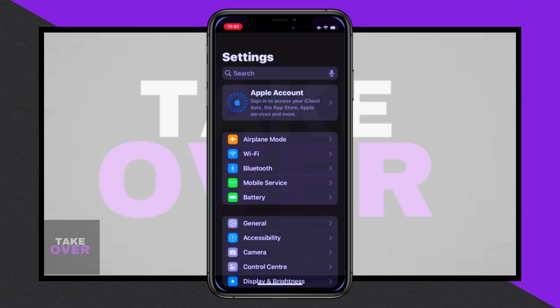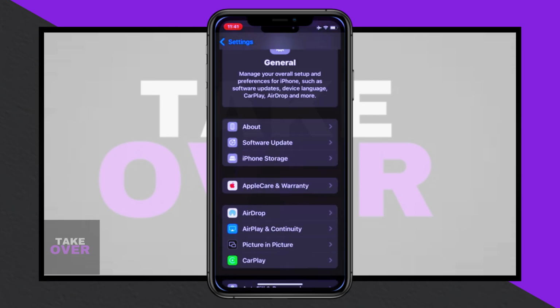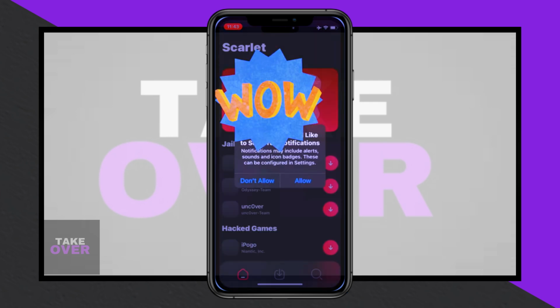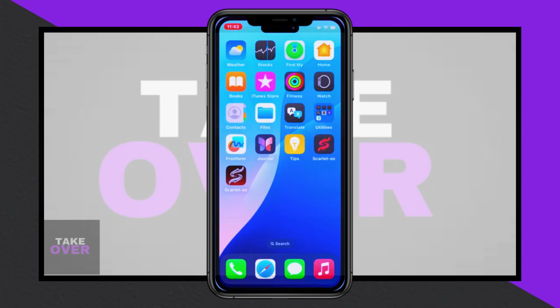Tap Trust and confirm. For iOS 18 users, you may need to enable airplane mode, ensure Wi-Fi is active, and restart your device after granting permissions.